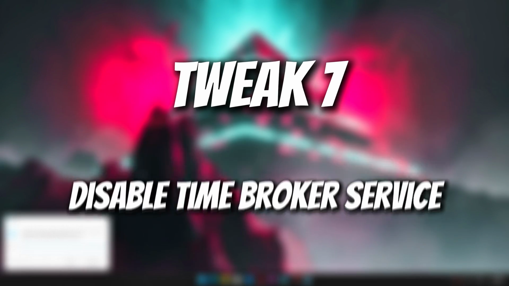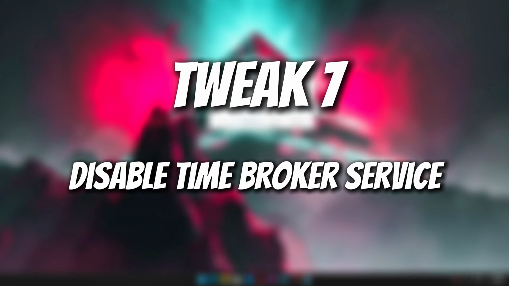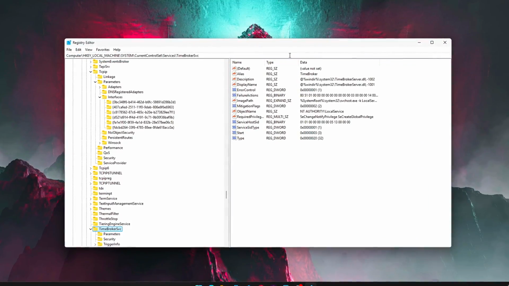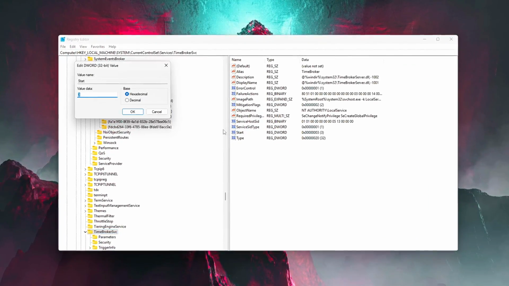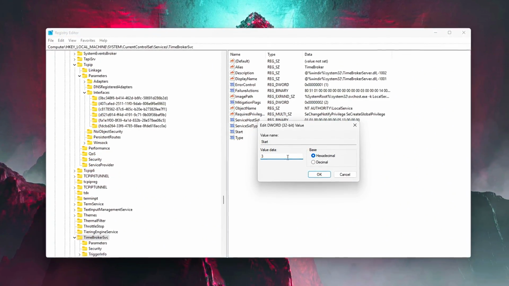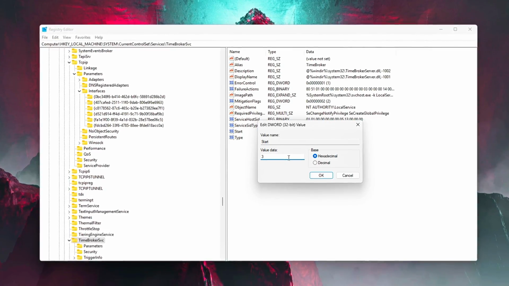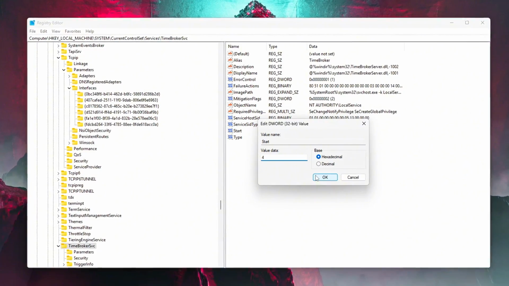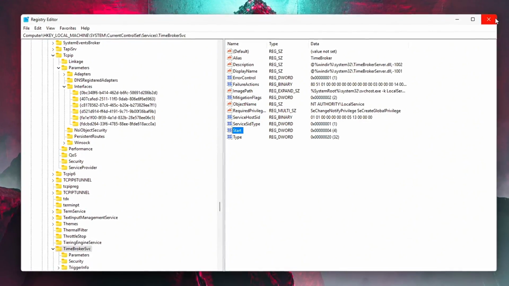7. Disable Time Broker Service. The Time Broker Service manages background apps and some Windows notifications. While useful for some, it can quietly consume CPU and memory, especially if you don't rely on those background tasks. Disabling it can help free up resources and improve overall system responsiveness.